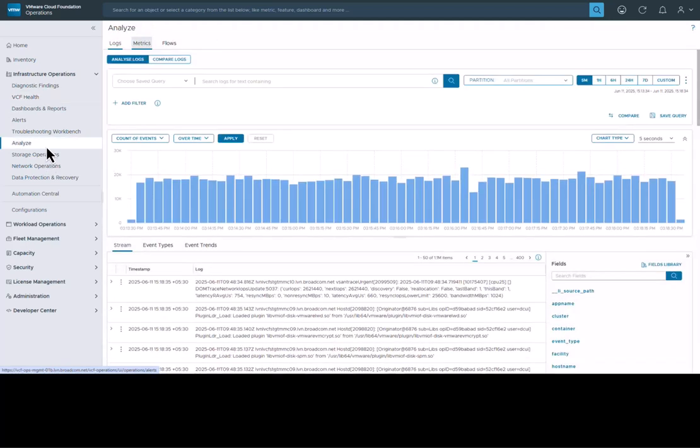So with VCF Operations for logs, you can troubleshoot a problem in your environment by examining and analyzing logs within the VCF Operations UI. So here we are looking at the logs, metrics, and network flows for better troubleshooting capabilities. We can gather logs and events from all VCF components into one single interface.